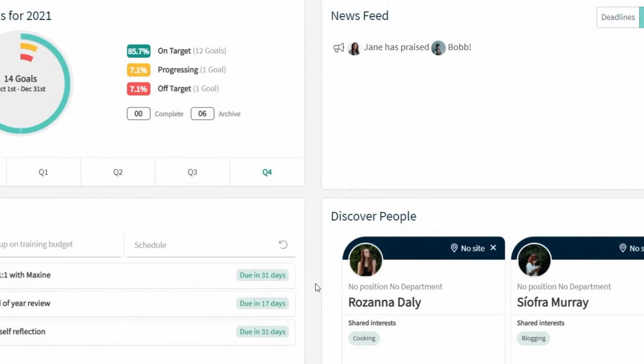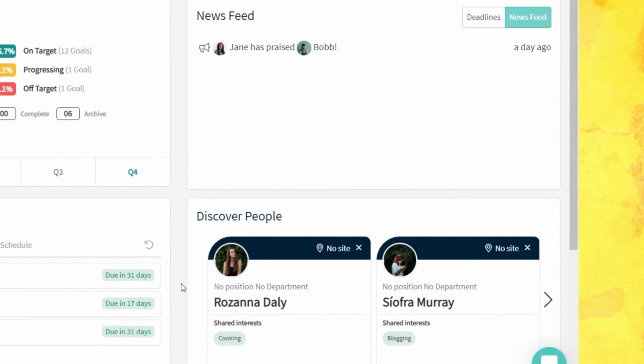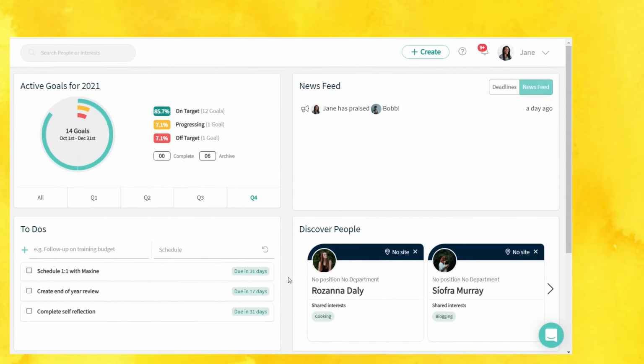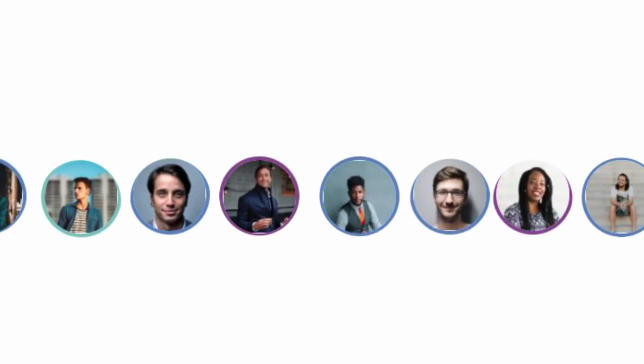In the bottom right is where you can discover other people with shared interests within your company to connect with around personal or professional interests. This brings us to one of the core pillars of the Frankli ethos, people. We want to give companies the power to allow their employees to develop both personally and professionally. So let's take a look at how Frankli allows companies to put people first.